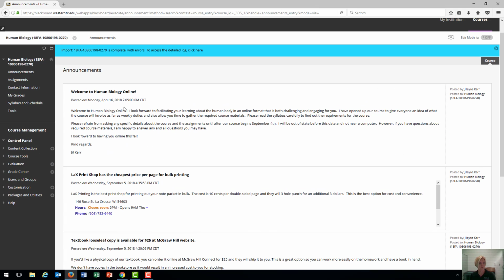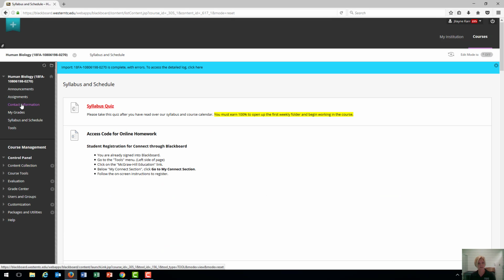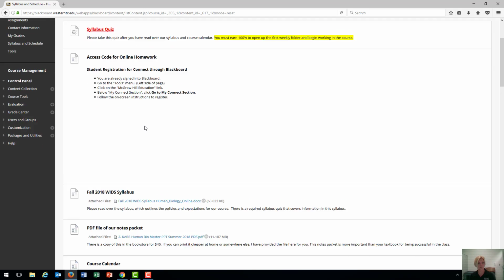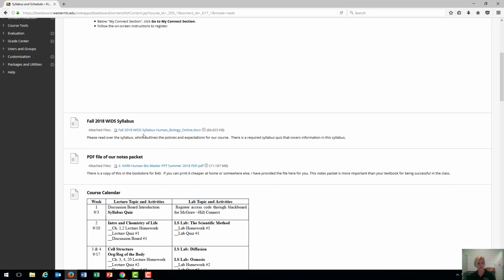So to get started, you want to go to our Syllabus tab first and foremost. So it says Syllabus and Schedule. I'm going to go ahead and click on that. And then you'll see there's a quiz for you to take. This covers all the information from the syllabus. To find our syllabus, we just need to scroll down here, and it's the third item here. It's the Fall 2018 WID syllabus.